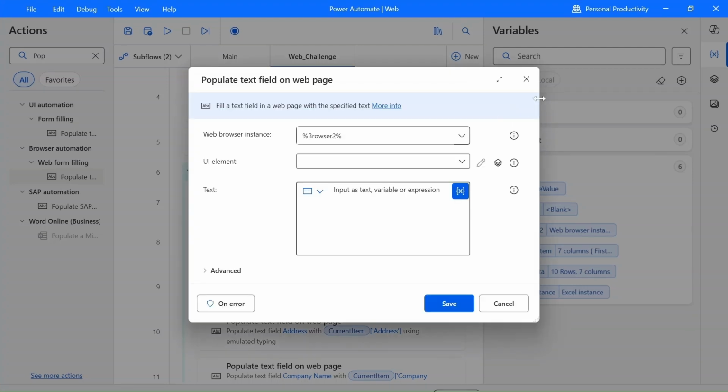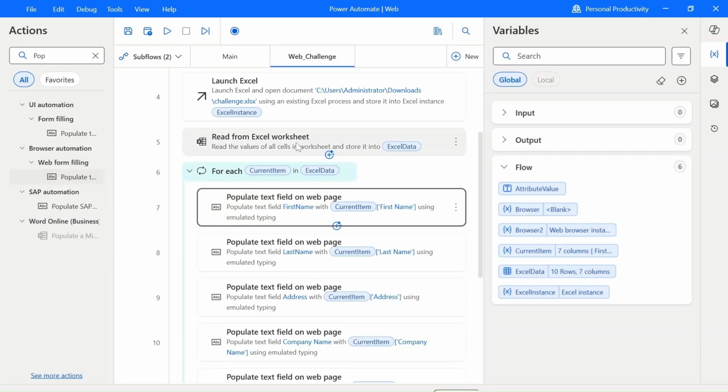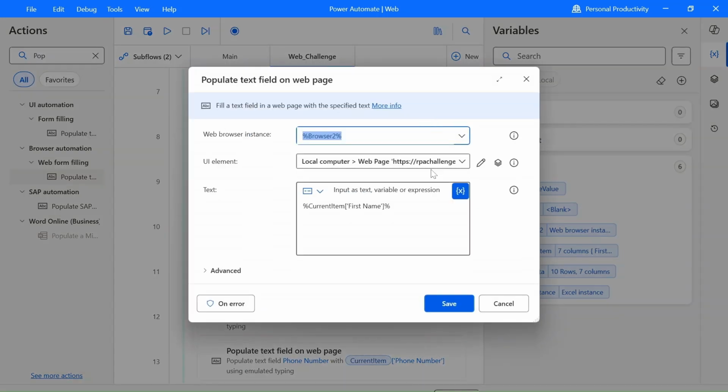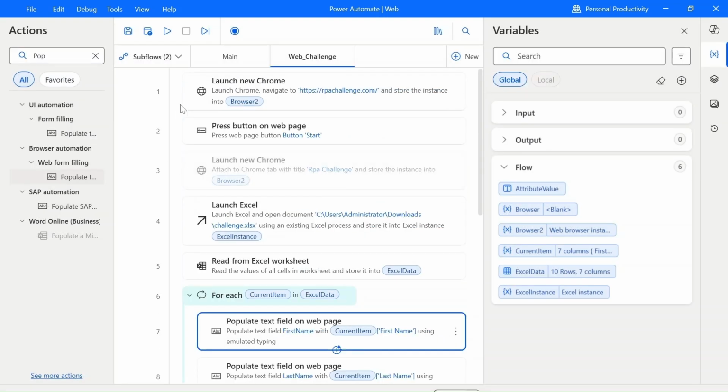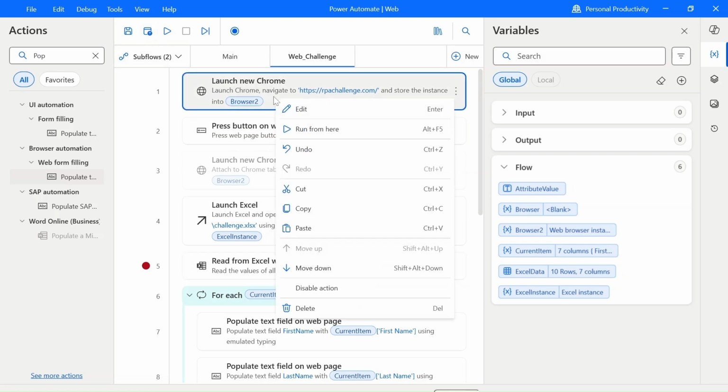If you haven't watched it, I have already taught it in the last lecture. So just go check it out, how to use these actions. So similarly, we'll take this action and after this, we will be putting all the current items. We'll be iterating the Excel, but for each current item, what I'll be doing is I'll just put the first name over here. Let me just quickly launch the Excel and show you how it looks like.